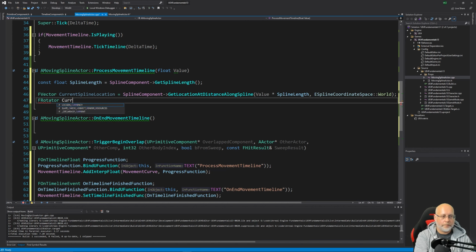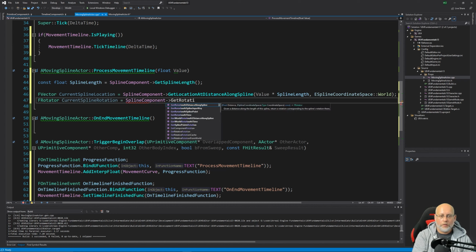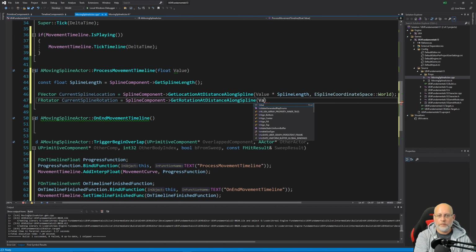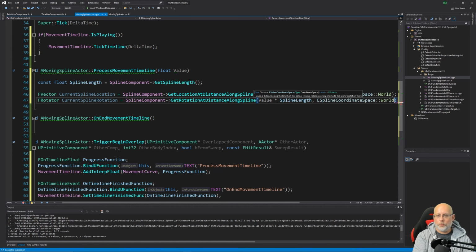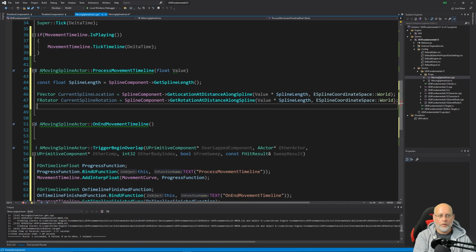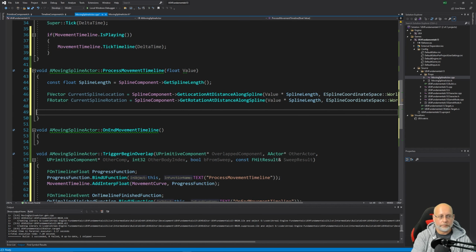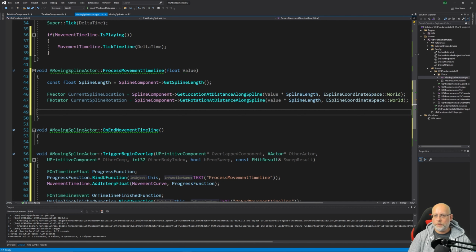The rotator is going to get us the rotation of the mesh. So again, let's get the rotation at distance along the spline. It's going to be our value times spline length. And we're going to make this world specific as well from a contextual standpoint. So let's just move this over here and maybe, actually we'll leave this zoomed in. Okay.